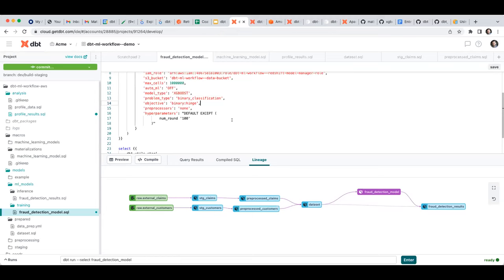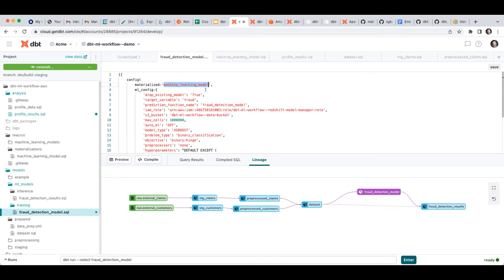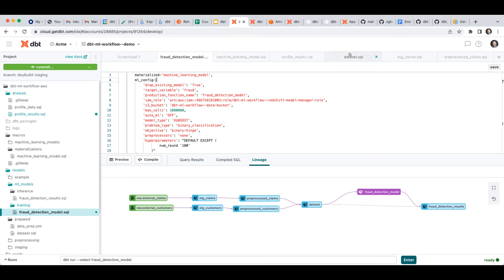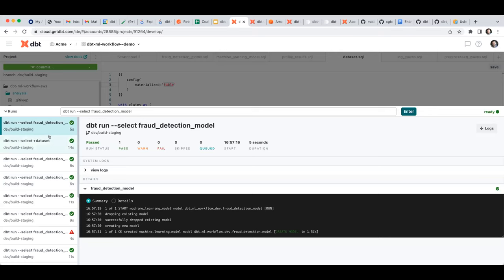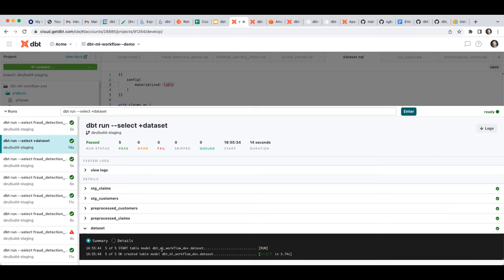As far as the mechanics of how that training actually goes, what I did was I set up in dbt what we call materializations. So that's basically an object in the database, right? So this data set in particular is materialized as a table, right? And you can see from my run earlier, when I did that, it ended up creating a table in the warehouse. So that data set with my fraud column and all of my other training variables is loaded in a data set in Redshift.